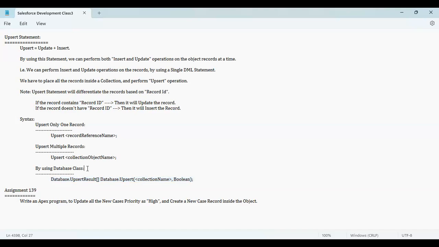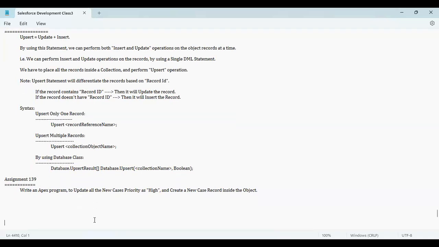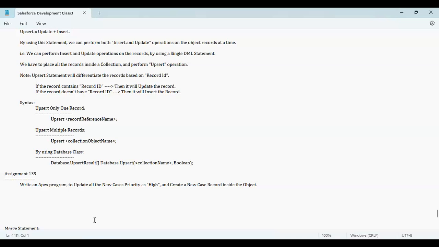So let us go ahead and do an example program for our upsert operation. Write an Apex program to update all the new cases priority as high and create a new case record inside it. Okay, so let's go to our org.